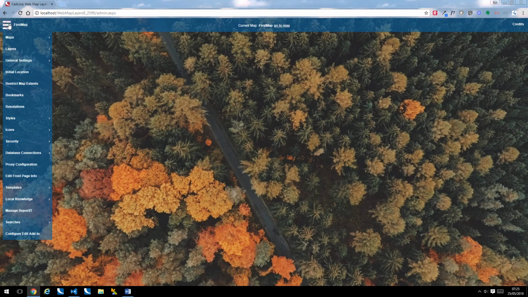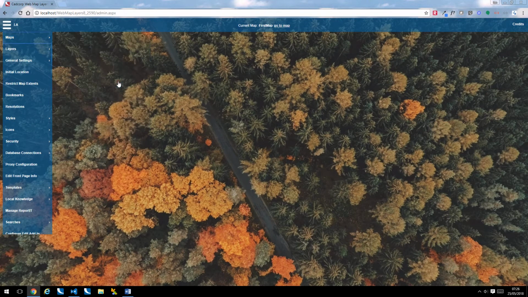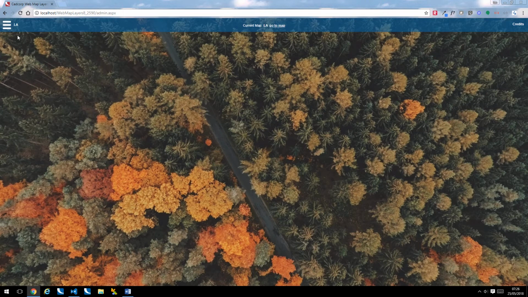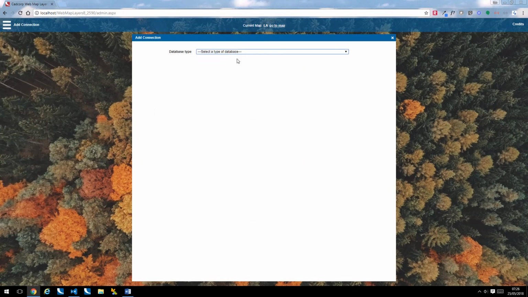The first thing we're going to want to do from our admin interface is select the appropriate map. So I'm going to add this into my local authority map that we've got in front of us. And what we can then do is add a brand new database connection. This database connection is going to come from a web service.